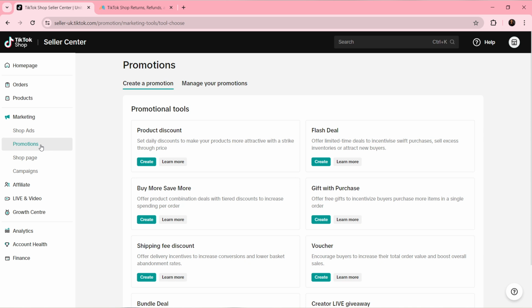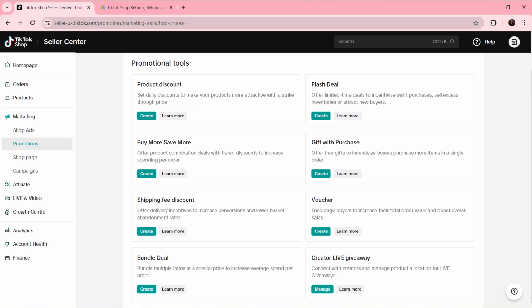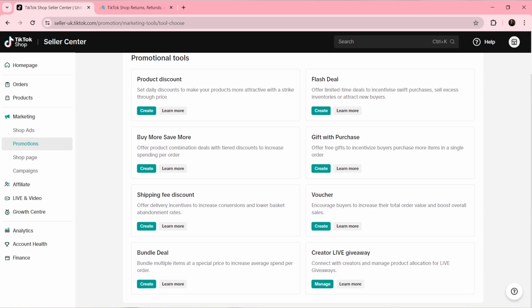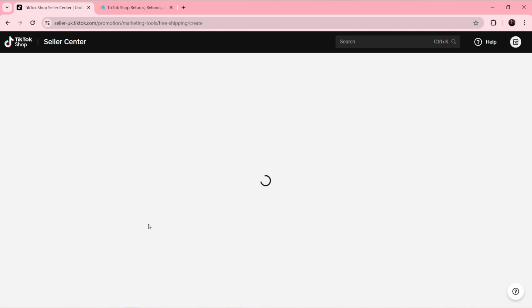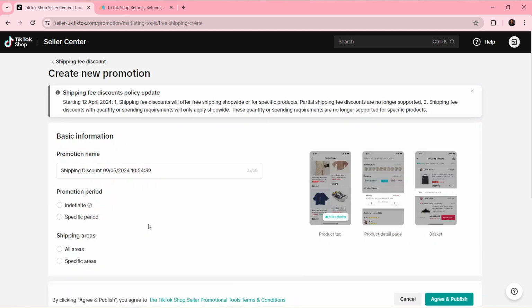You have the promotional tools all flashing in your face. You have those product discounts, buy more, save more, shipping fee discounts. That's what we're looking for. So go ahead and click on create. Offer delivery incentives to increase conversions and lower basket abandonment rate. Click on the create button, and it's going to take you right into this window.